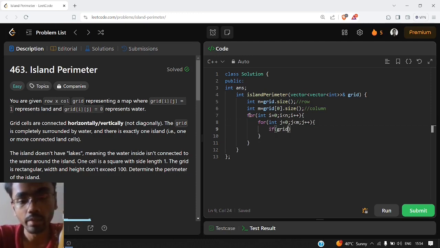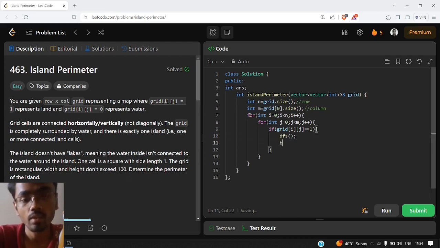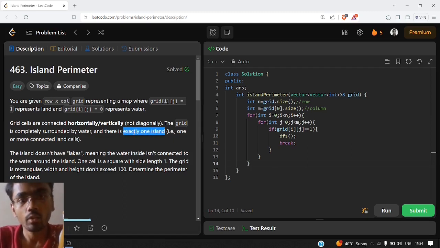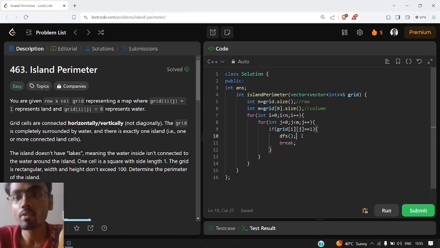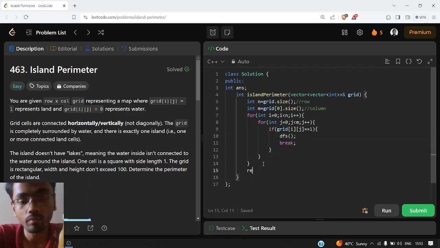So if grid of i comma j equal to 1, that means we found the land and we need to now start a DFS. Now after DFS traversal, we have completely covered the island and we can break. Now why are we using a break condition? Because they have given that there is exactly one island. So if we start from a particular 1, then obviously after ending the DFS traversal, we have already covered that particular island that is present in our map. So we can break from here. If there are multiple islands present, then we need to remove this break condition. Now in the end, whatever perimeter we got, we will return that as our answer.